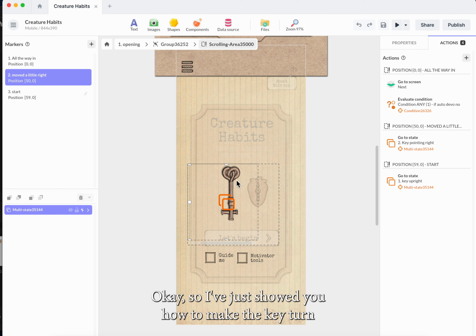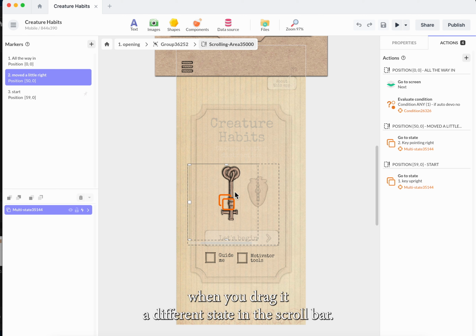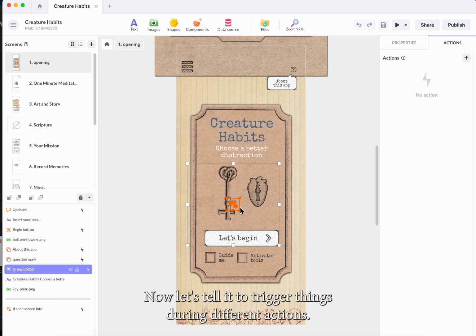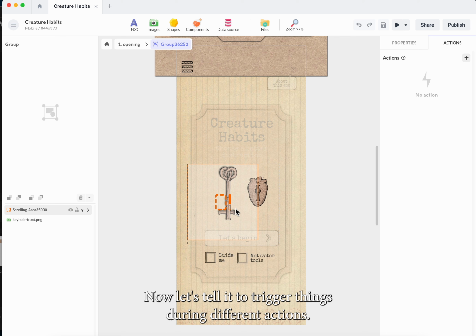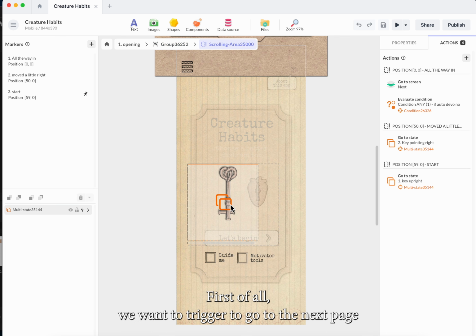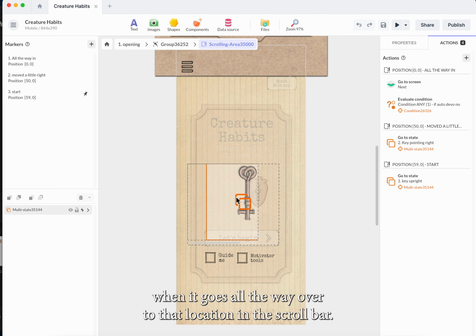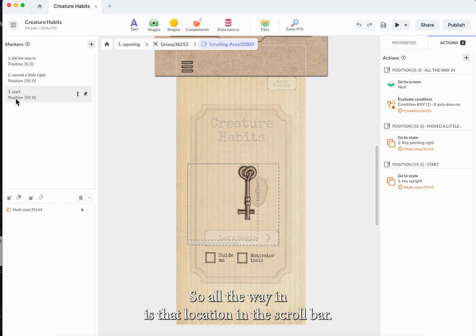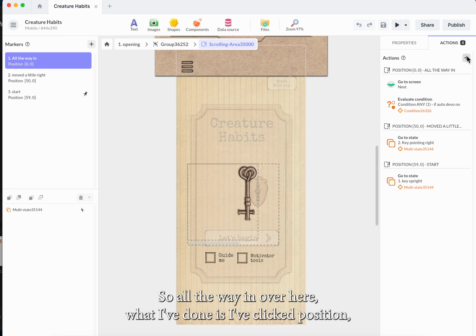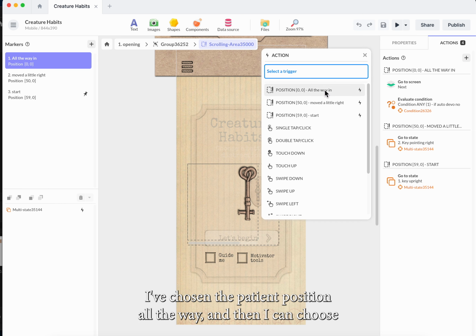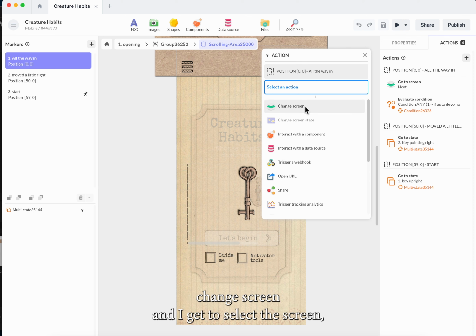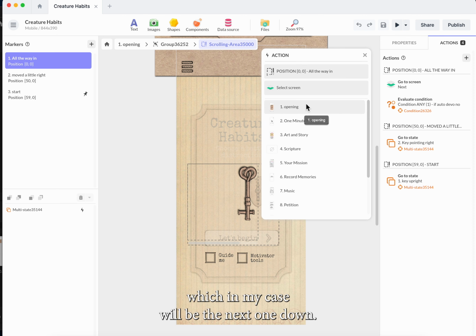Okay, so I've just showed you how to make the key turn when you drag it at different states in the scroll bar. Now let's tell it to trigger things during different actions. First of all, we want to trigger to go to the next page when it goes all the way over to that location in the scroll bar. So all the way in is that location in the scroll bar. So all the way in over here, what I've done is I've clicked position, I've chosen the position all the way, and then I can choose change screen. And I get to select the screen, which in my case will be the next one down. It goes to the next screen.